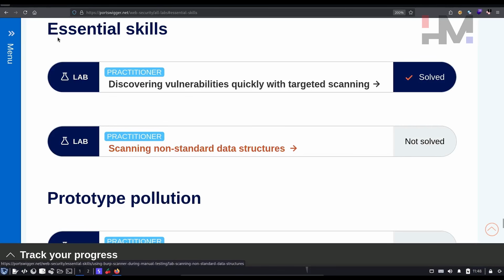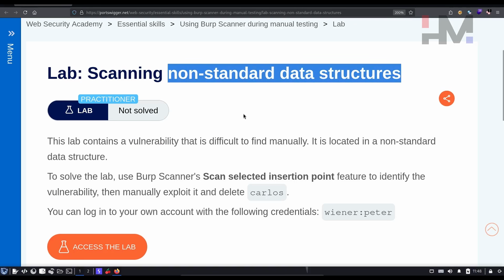So let's get started. Before knowing what non-standard data structures are, what are standard data structures? Standard data structures are like arrays, lists, linked lists, or something that you have heard of. Non-standard data structure means something new that the developer has come up with.